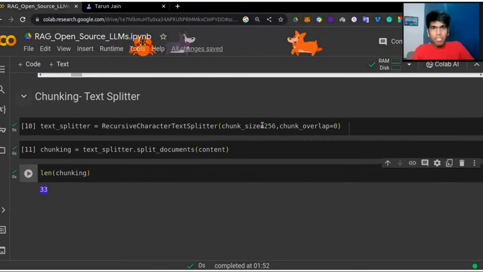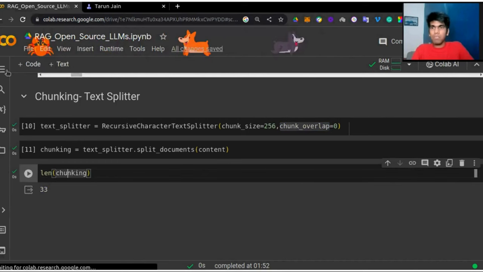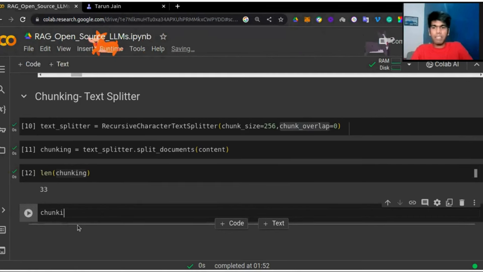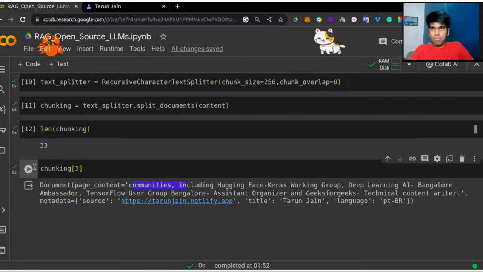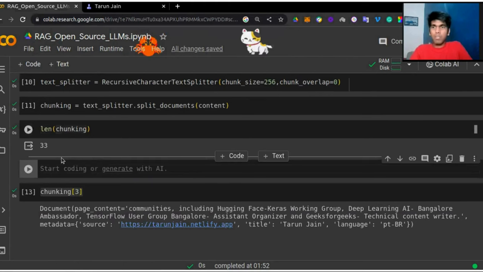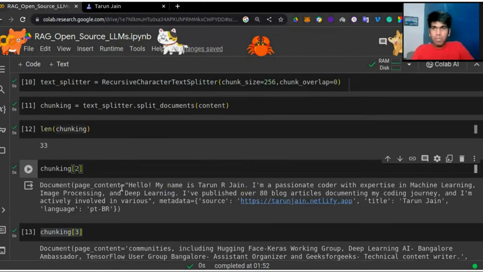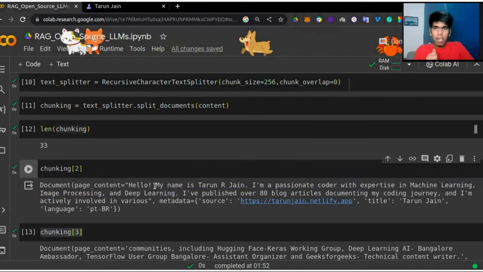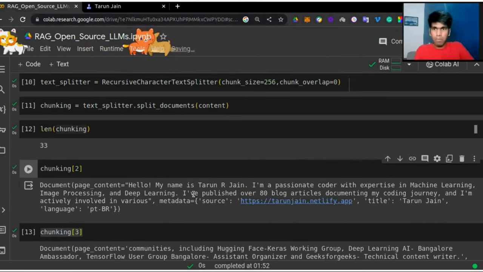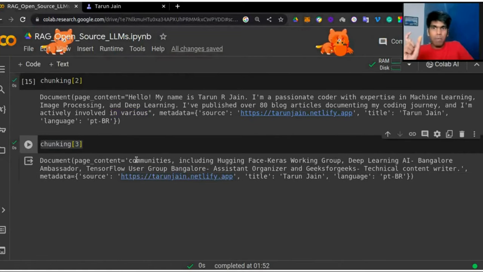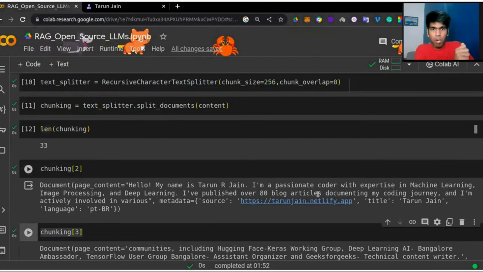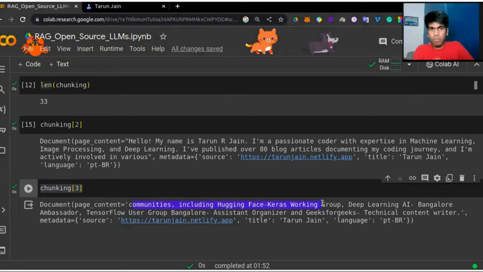Let's check the length of the chunks. It's 33. Now I will show you the importance of chunk overlap 0. Let's take chunk index 3. Okay, so as you can see, it starts from communities. So let's take 2 as well. That is my second index. As you can see, my second index starts with hello, my name is Tarun Jain and I'm a passionate professional with expertise in machine learning, image processing, deep learning. I have published over 80 blog articles. So there is some context. And my second chunk is ending at various. Now, if you look at the third chunk, it starts from communities. So the complete sentence will be: I have published over 80 blog articles documenting my coding journey and I'm actively involved with various communities, including HuggingFace, Keras Working Group, DeepLearning.ai.